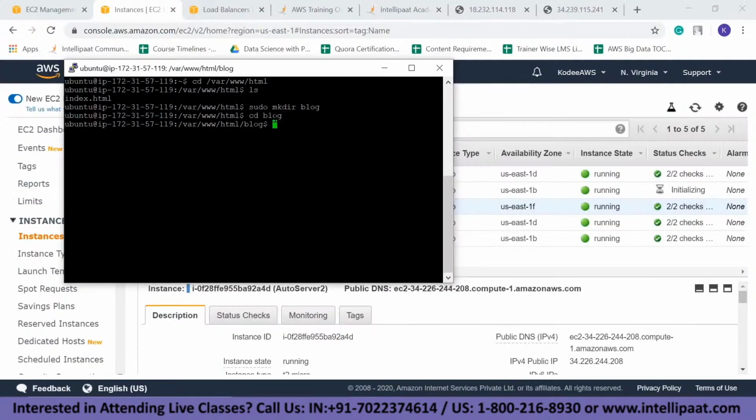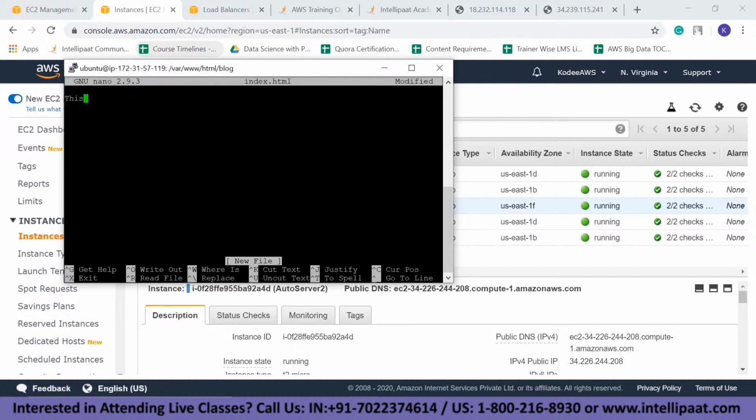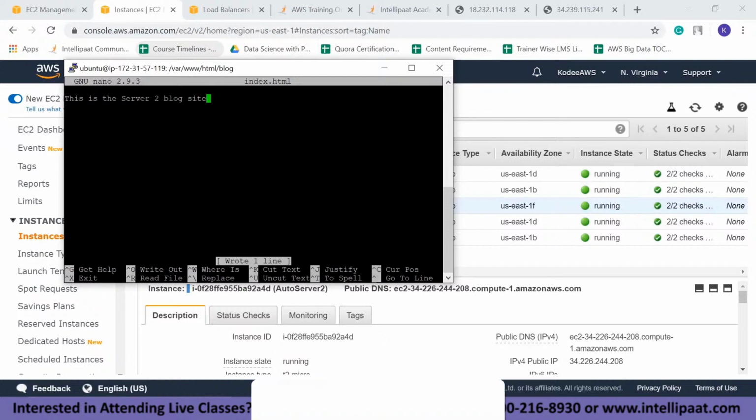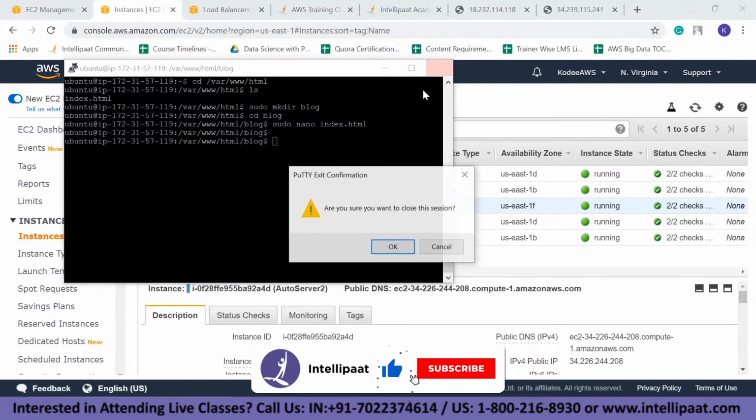We are going to create a load balancer, and that load balancer will have a DNS name. When we use that DNS name in our browser, it should take us to the first server, and when we add /blog to that DNS name, it should take us to this particular server. So we are going to do that. I'm going to create a file here, index.html, and this is the server 2 blog site. I'm going to save this and done.